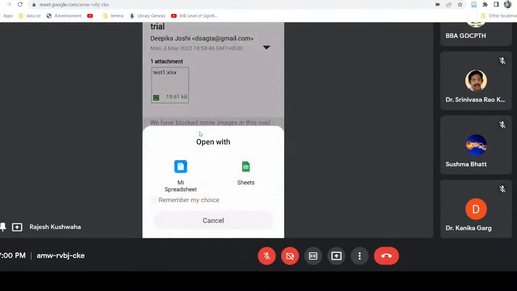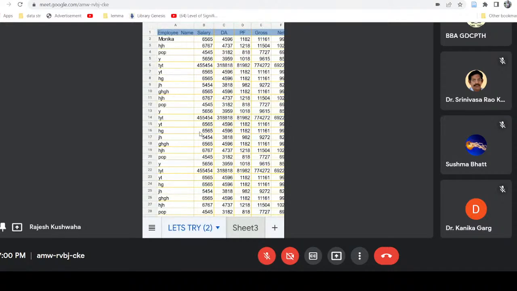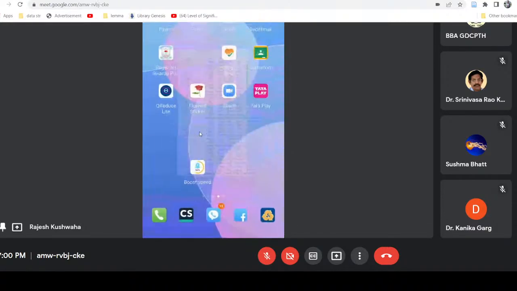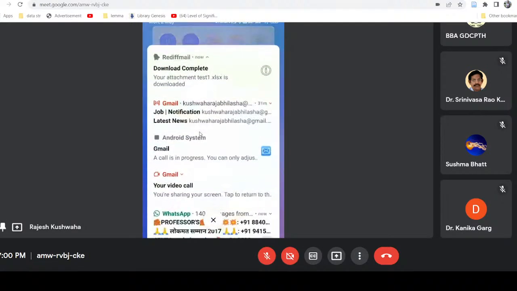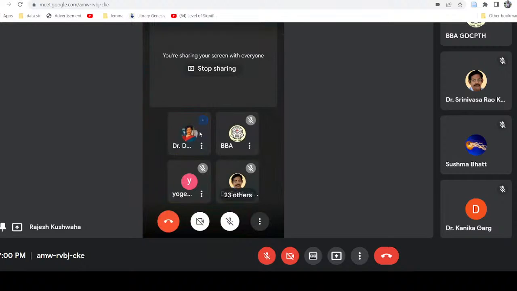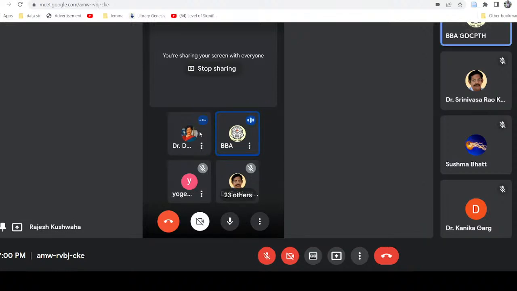Now try opening this file and working on it, whether it is working for you or are you facing any kind of problem. The sheet is very much with you. Just try to put some entries and... Is my sharing visible, ma'am? Yes, sir. We are able to see your sharing. Okay, thank you.